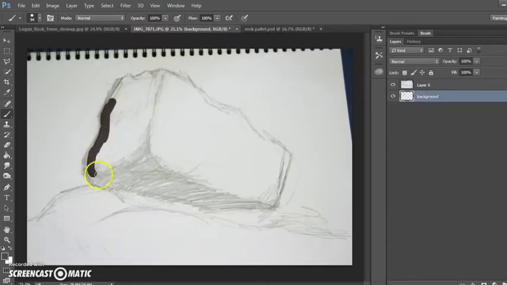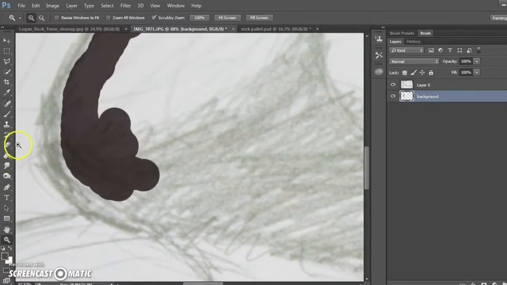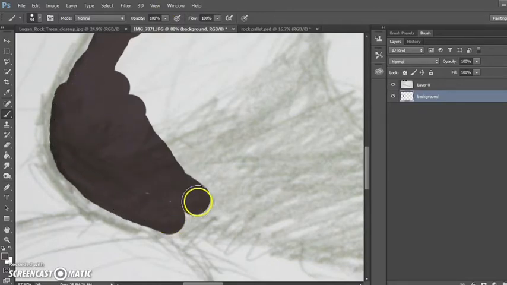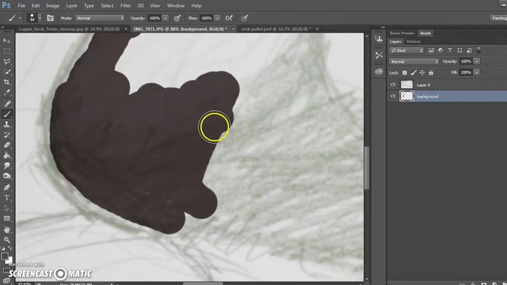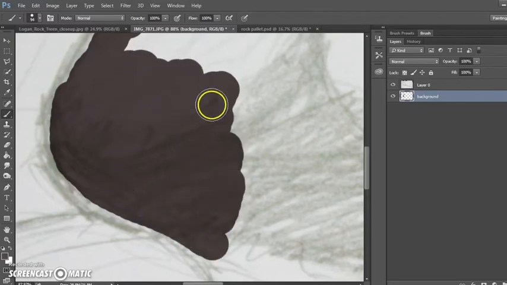Now working on that background layer, I'm using a dark colour, and you can see it's letting the drawing come through. I'm painting the dark background, but you can still see the drawing on top because we've set that drawing layer to multiply.